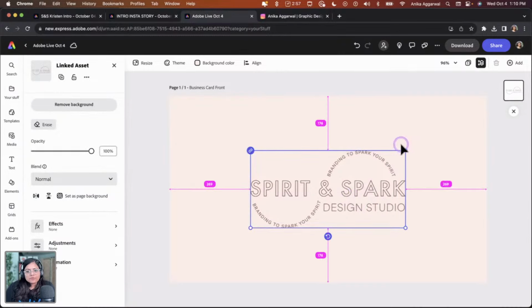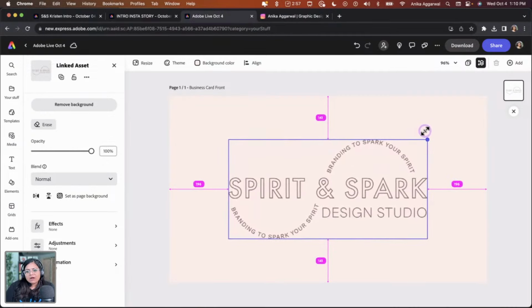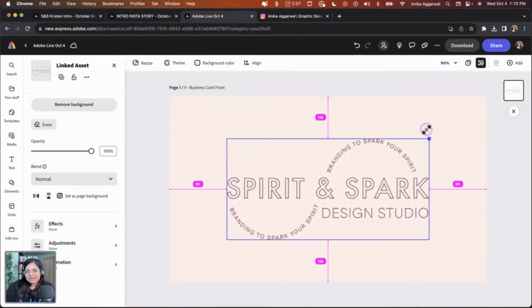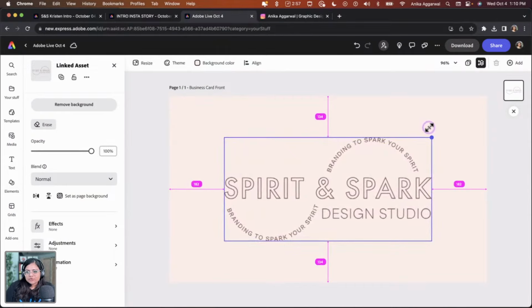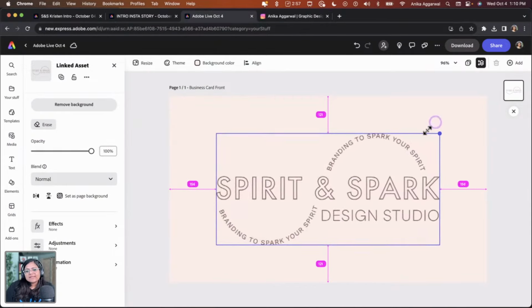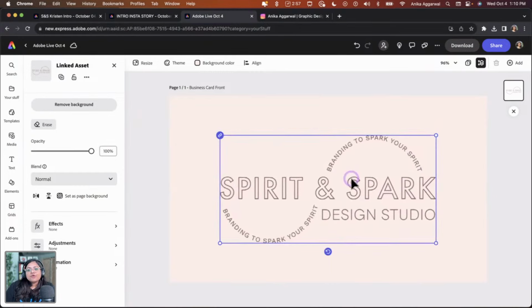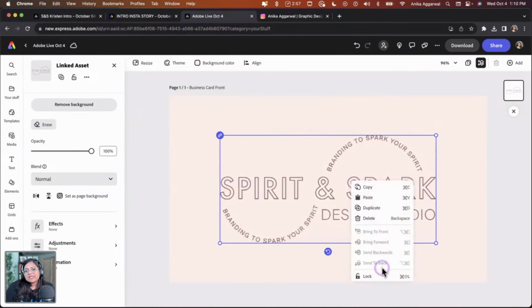If I hold shift and option, it gives me these handy dandy little grids, just like you might have seen in XD or Figma. And you can actually zoom, scale it up. I'm holding and pressing shift and option and then scaling it up and down. So it's going to scale it up from the center. You can also, I don't know if you've ever used it, but there's now a right click menu as well in Adobe Express, which I really love.